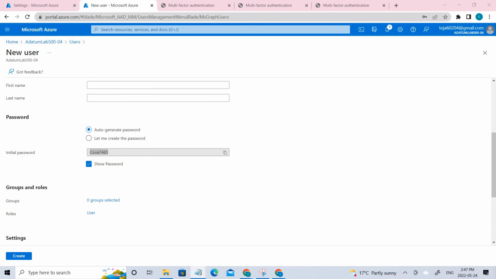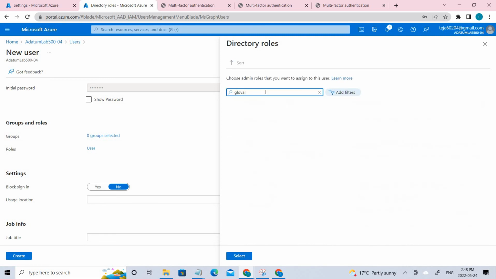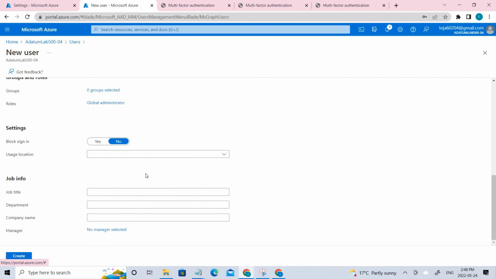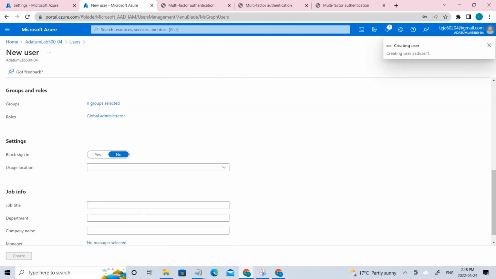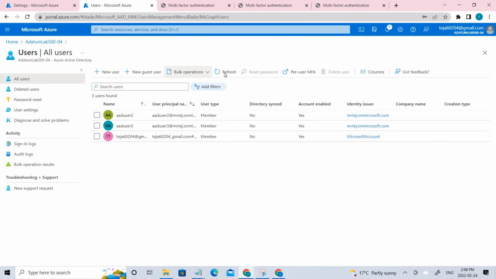I'm adding it. So now coming to the roles, he's the global administrator. Global administrator, select, it's done, and create the user. So once the user is done, so let me refresh. Okay, it's taking time.